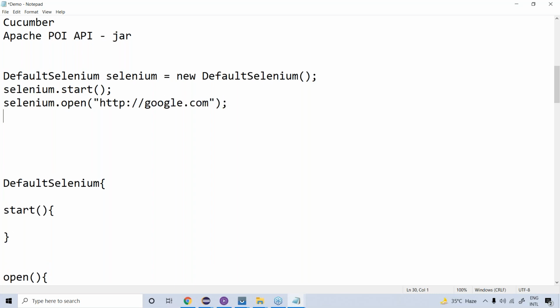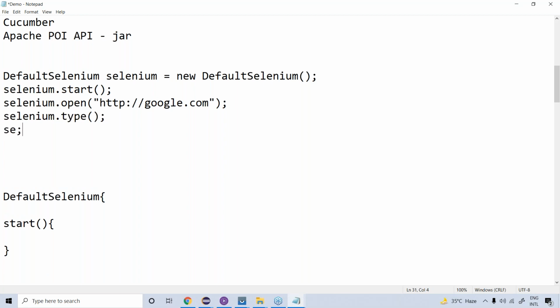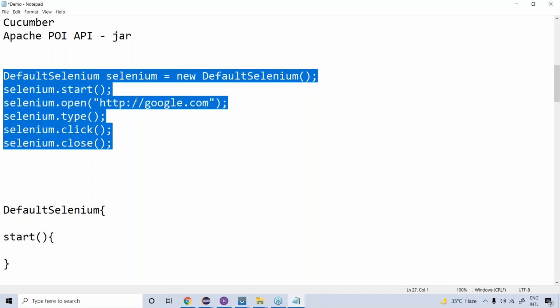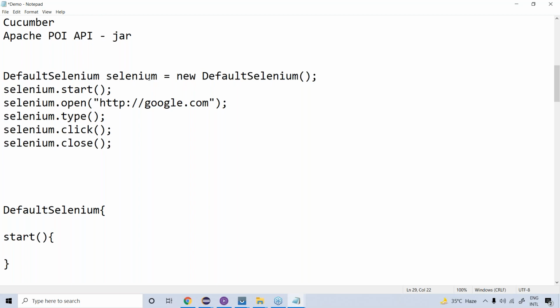Then there's another method, type. There's a method click. One by one, it's a very simple code. Even if you're not good in Java, you should be able to understand what this code is doing. The code is very straightforward. It was very easy to work on Selenium RC. One by one, call the methods from the class and automate your website.